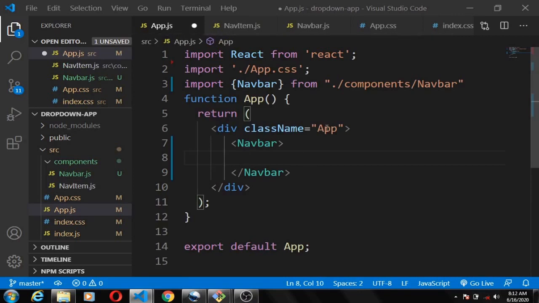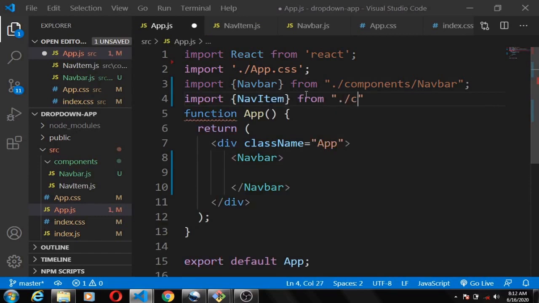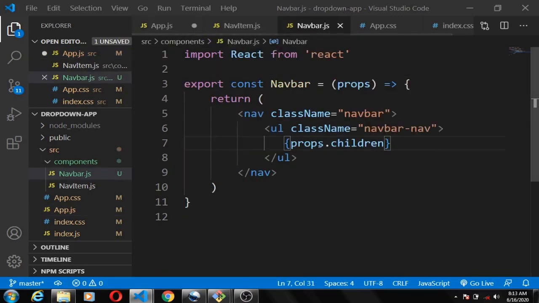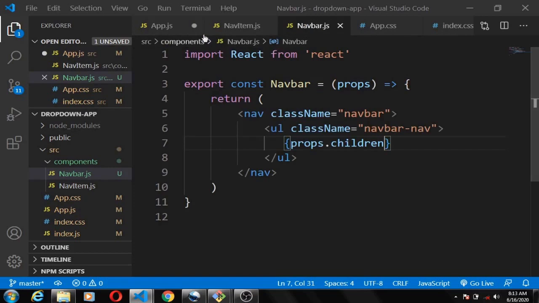so we'll come to the navbar and the app.js. We're going to import the navbar component and navbar item. Alright, so we are passing this. That's why we pass in the navbar component, that will pass the props.children. So whatever is rendered in between the navbar tag is rendered as the children of the navbar component. So that's why we're doing that.